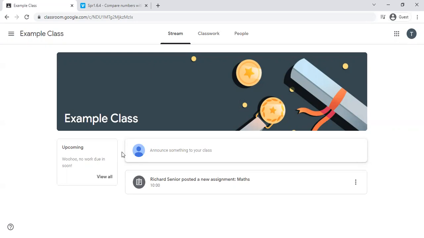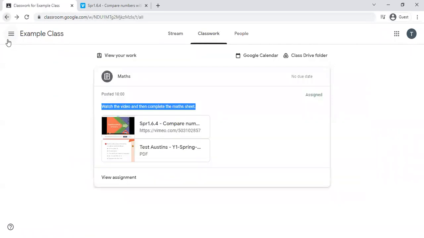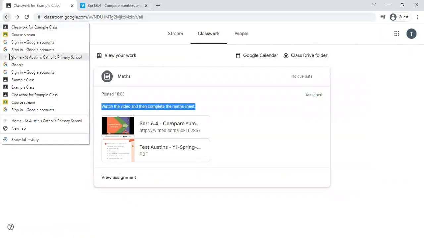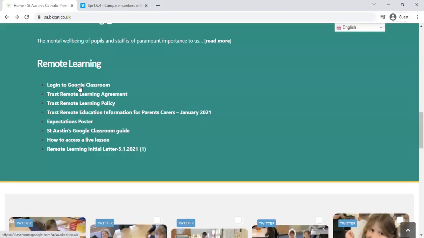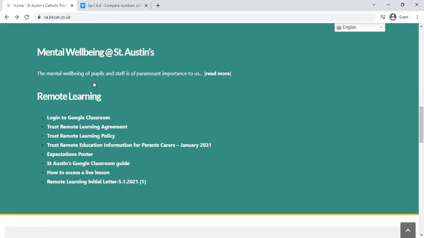Once you have installed both of those apps, when you go onto the school website and click on the link that was at the bottom of the page, it should open up that link within the Google Classroom app, and they should be able to log in the same way.